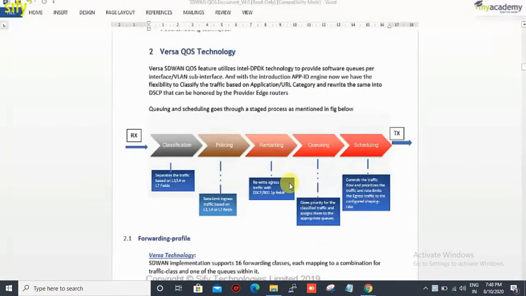Hello everyone. Today we're going to discuss Versa's SD-WAN QoS and how the SD-WAN QoS works compared to our standard QoS model, which is basically HQoS, which is hierarchical QoS. So as part of today's training, we are going to cover at a high level how the QoS works in SD-WAN. What is application QoS?